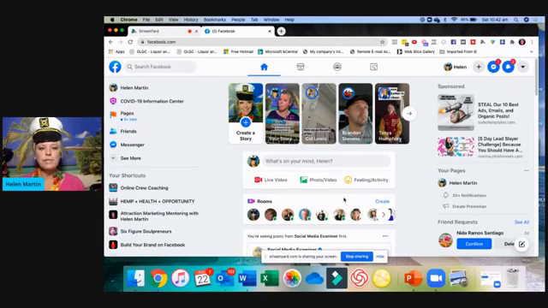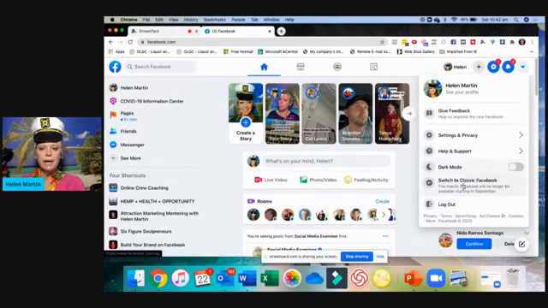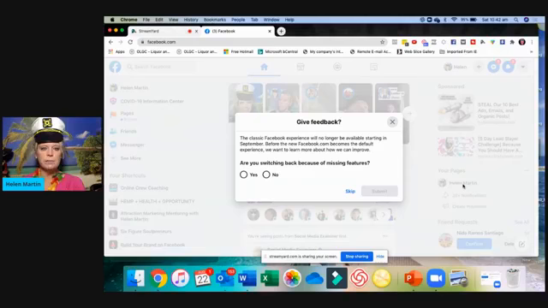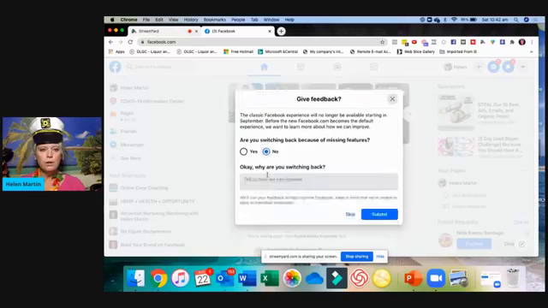Perhaps you've been forced into this and you're going, oh, I'm freaking out. I don't like this. This is change. I can't get used to this. Then go over here, top right, and then come back here and go switch to classic Facebook. This is what it's going to ask you. Are you switching back because of missing features? At the moment, no.